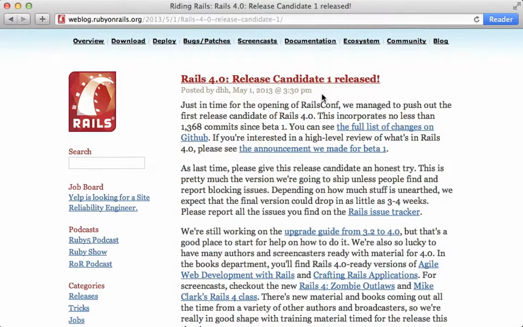Last week at RailsConf, the first release candidate of Rails 4 was announced, so it's a great time to try upgrading to Rails 4 in your own projects. That way you can see if it works and report any bugs that you may come across.